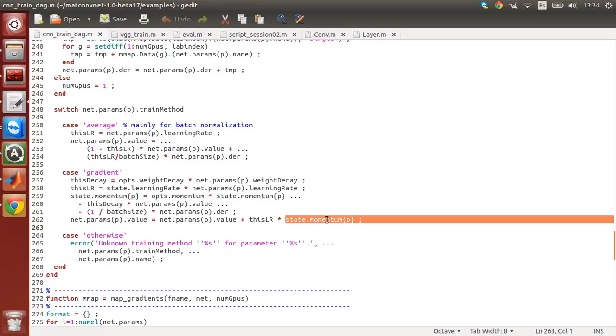Okay, and this is the classical method for updating parameters. But have a look here. We also have this case called average, and this is mainly for batch normalization as it's specified here. So the thing is that batch normalization is a layer we haven't studied yet, but what it does is a sort of normalization of the data.